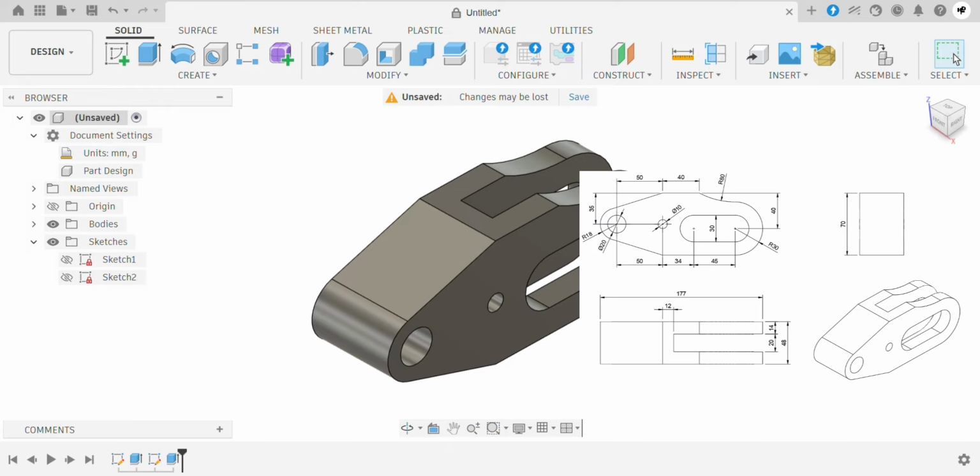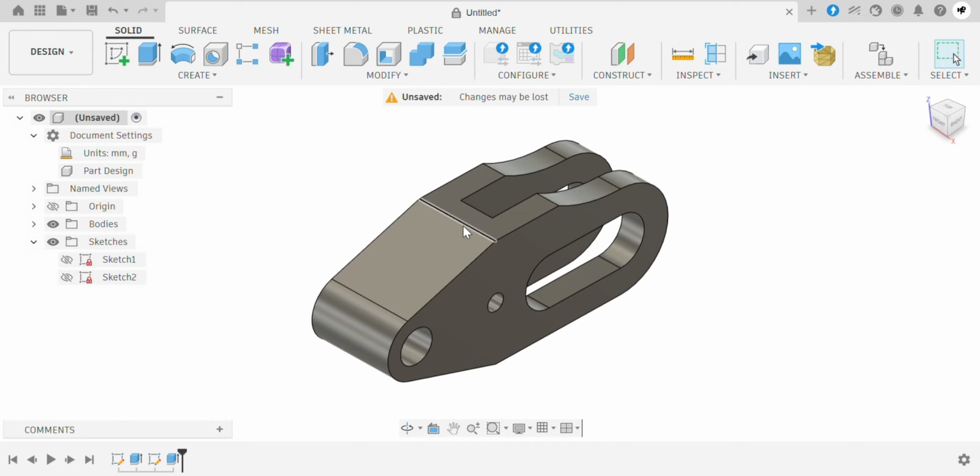And now our exercise 3D model is complete, created exactly according to the reference drawing. And also with that, our tutorial is complete.